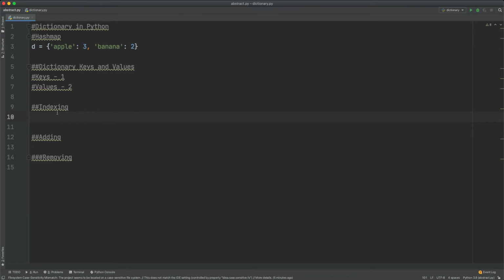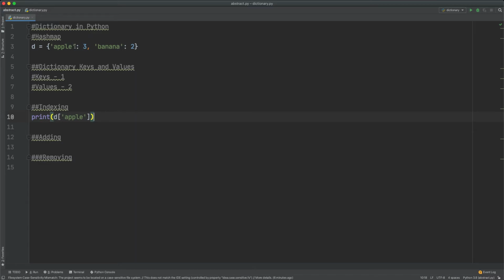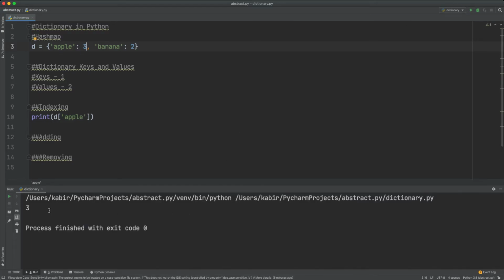The first thing you can do is indexing, just like a list. I think I talked a little bit about it before. Just like a list, you index a dictionary with these square brackets, except the only difference is you don't index them by their position, you index them by the key. If you are looking to find a 3, you would index it as apple, and let's print this whole thing out. What we should get is D, index apple, and apple is 3, so we should get 3. And there you have it, we get a 3 back. This is how to index a dictionary.